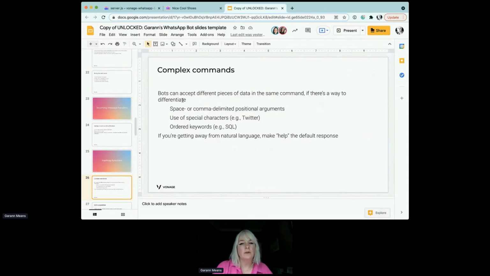I'll just say that. So the important thing is that you have to have some kind of way to differentiate the pieces of data. If you're giving a command along with 2 or 3 different types of pieces of data, then you have to have a way to differentiate that. So you can use space or comma delimited positional arguments. If it's something that can be said in one word and doesn't need punctuation, you can say it needs to have commas or slashes or something like that, dividing it up. And so you can just say, here's a series of arguments, the same way you would give arguments to a function after the command name.